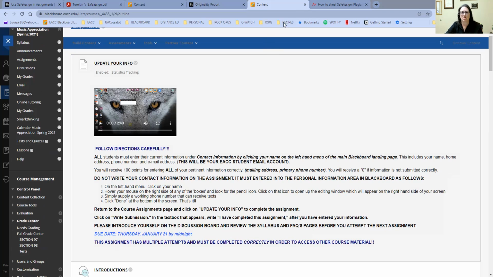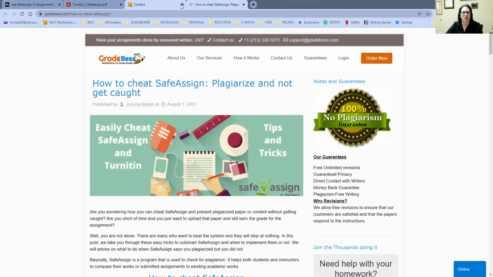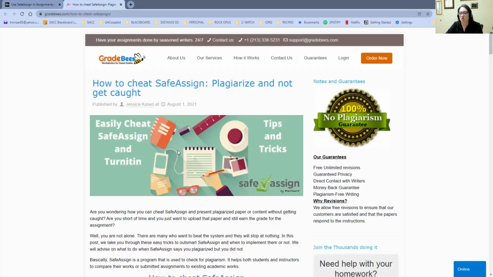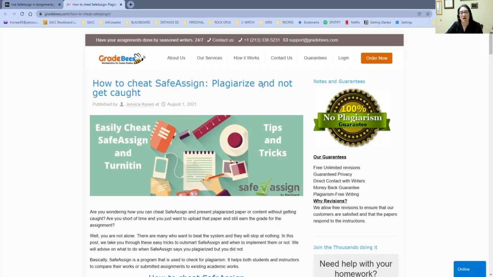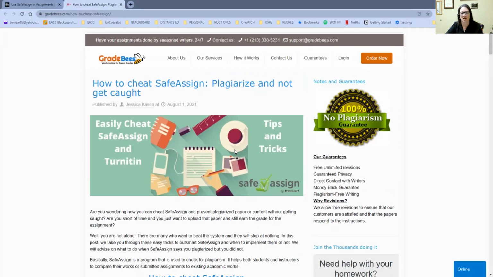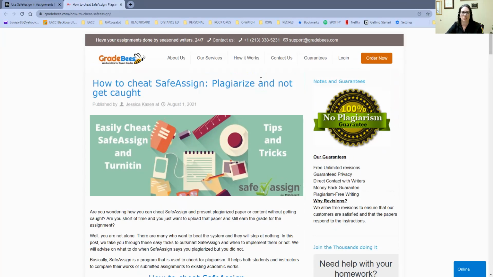The other thing I wanted to show you, just kind of as a caveat to finish out the day, is this popped up on my search for SafeAssign. How to cheat SafeAssign, plagiarize and not get caught. It's a site called gradebees.com. And I guess they write your papers for you and let you get away with it. So I'm sure you're aware of those things, but that's just so blatantly like, hey, we're cheating, and we're going to let you know about it. Now, in some countries, they actually kind of condone it. I don't know why, but I've discovered that in some of my other research.